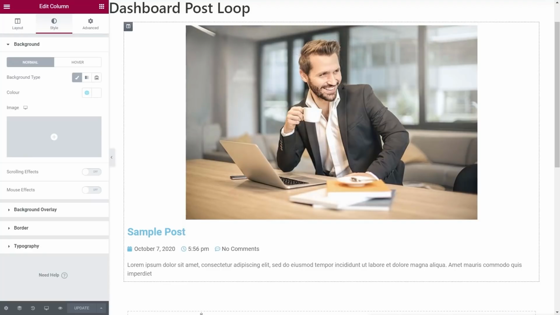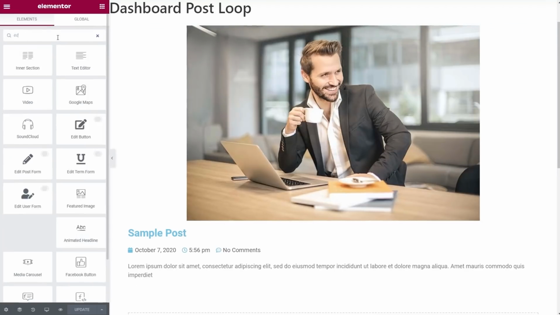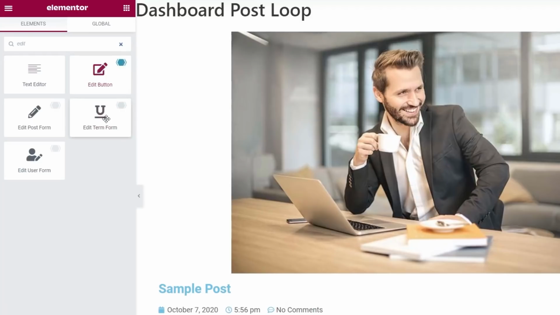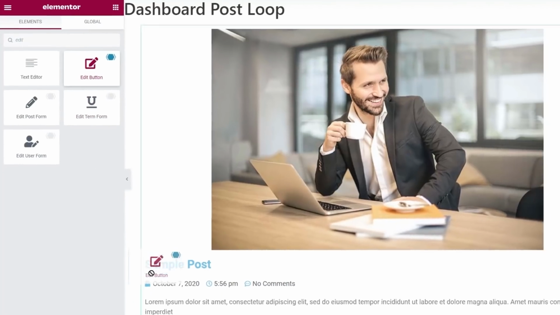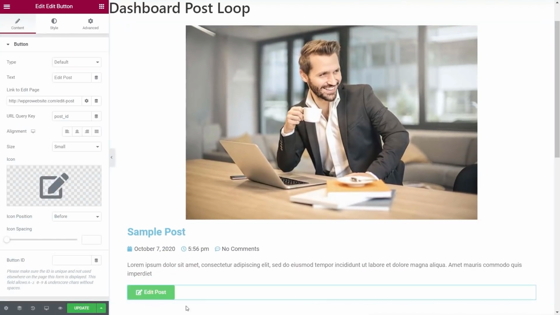Now even though we've created it, we have no way of editing it yet, and this is where we're going to use the ACF front end plugin to make our life easy. We're going to go back to our widgets, and from there we're just going to type in edit. You can see we've got a couple of options: edit post form, edit user form, edit button, and so on. We're going to choose the edit button. We're going to drag and drop that onto our page, and we've now got things set up.